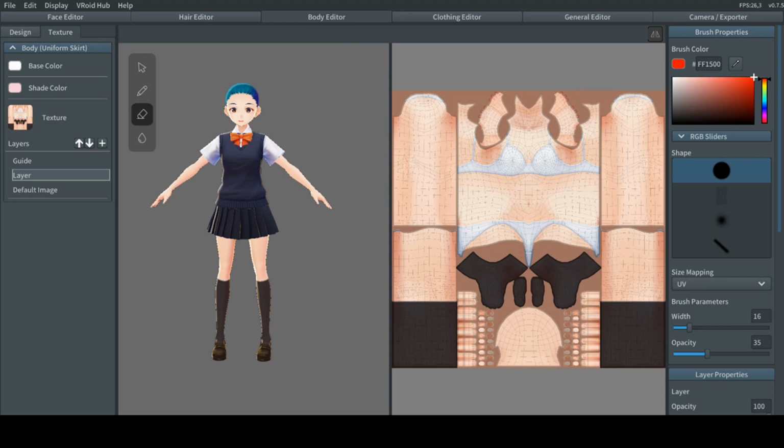On the top left next to the design tab is the texture tab. Here you can edit the skin texture, same as the face skin texture.